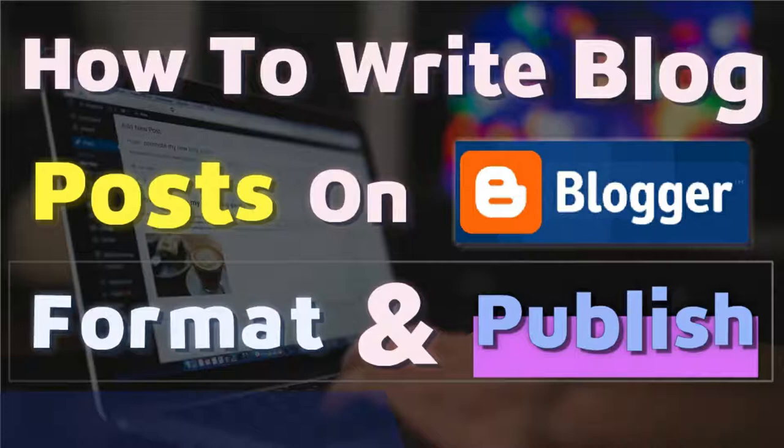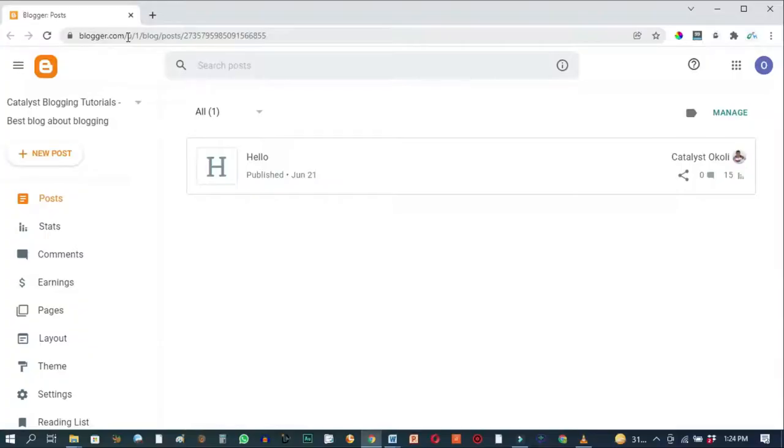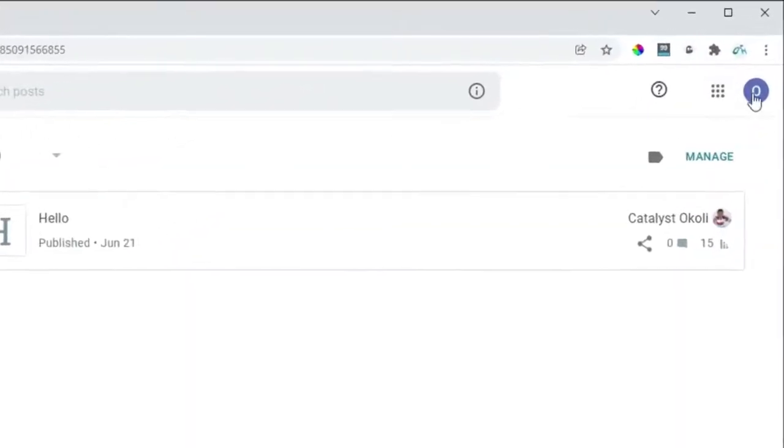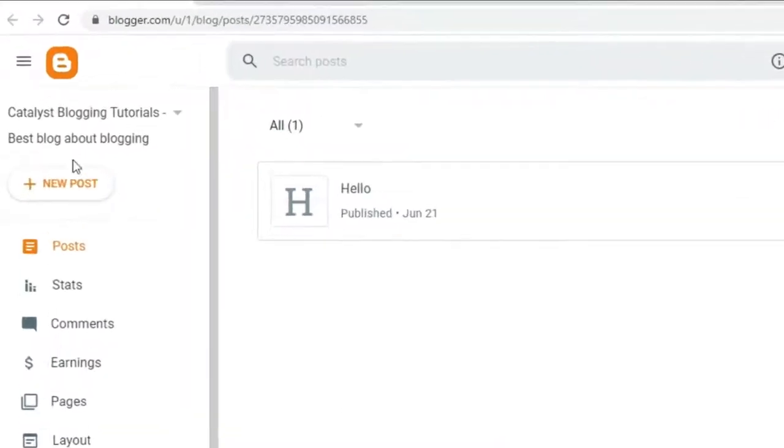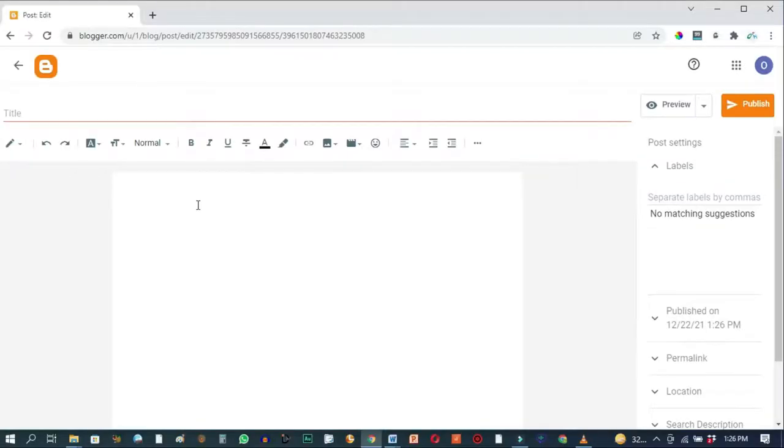In today's tutorial, I'm going to show you how to write blog posts, properly format and publish your articles on Blogger. Once you go to blogger.com, you make sure you sign in here with the right email address for your blog. To write a new post or article, you go ahead and click on New Post here. And you'll be greeted by this amazing interface.